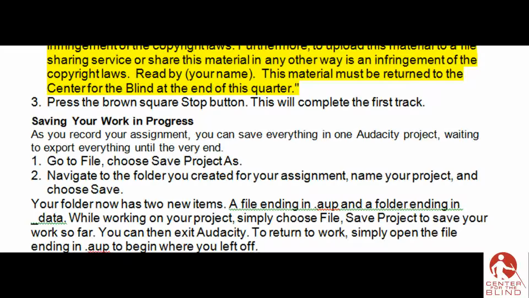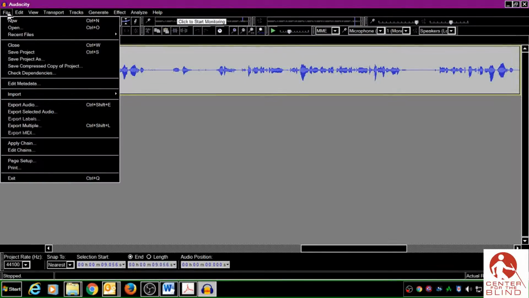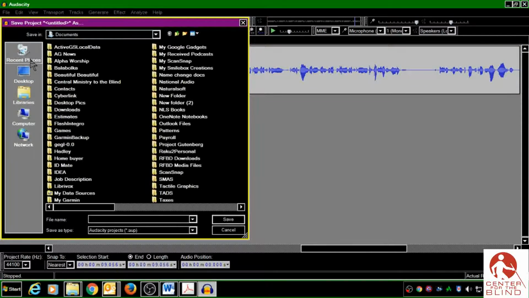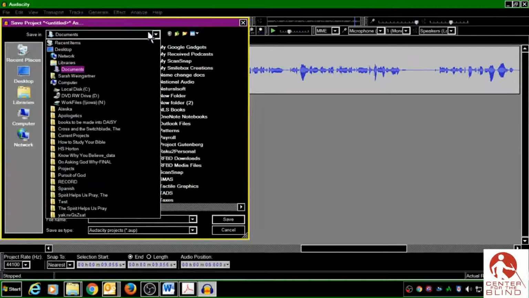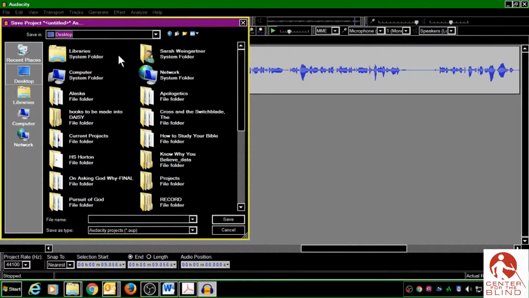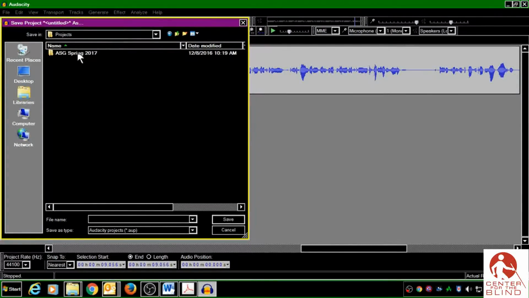Now the next thing that you'll want to do is to save your work in progress. As you record your assignment, you can save everything in one Audacity project, waiting to export everything until the very end. To do this, go to File and choose Save Project As. Navigate to the folder you created for your assignment. Name your project and choose Save.